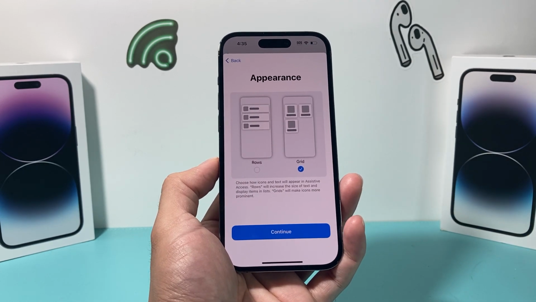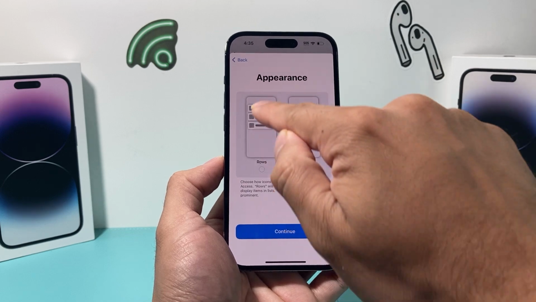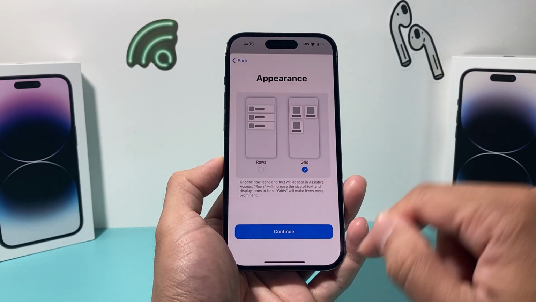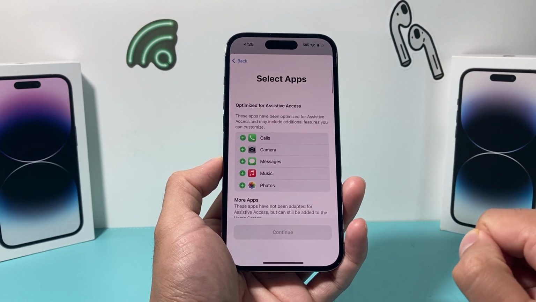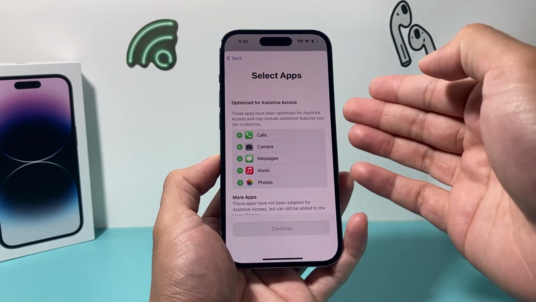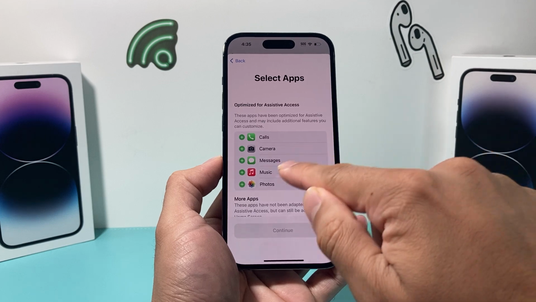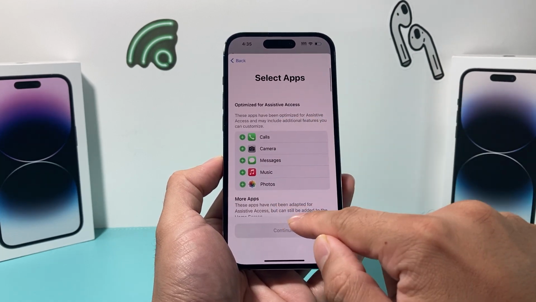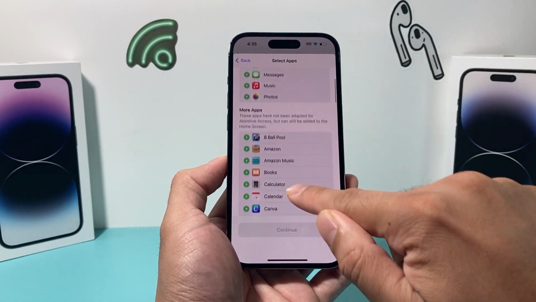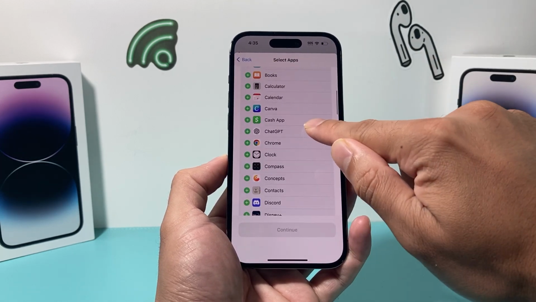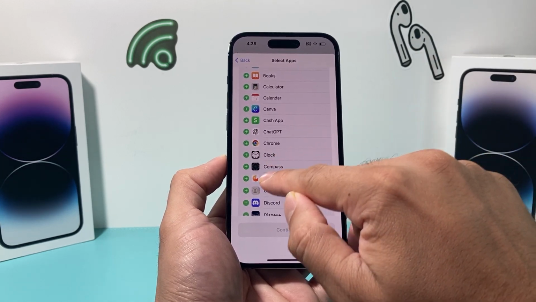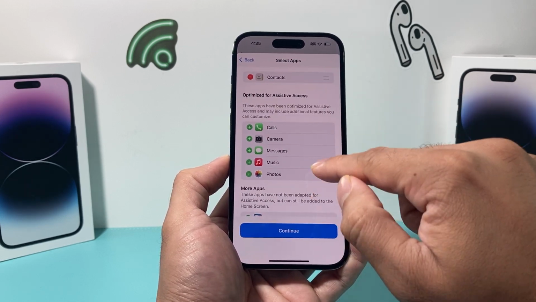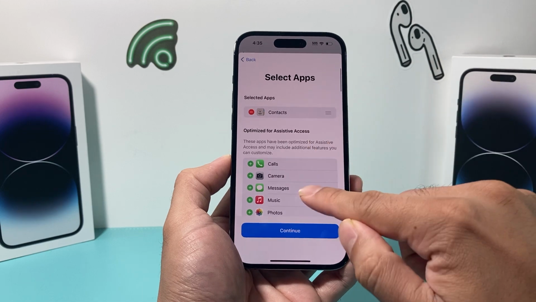Now it gives you the option with the appearance. If you want grid versus a list type, like rows, you can select whatever option you want. We'll keep it at grid for now, and then hit continue. And it gives you the option for the default access that you can have here, and then you can add more apps as well. So in order to add an app, you simply go ahead and look for whatever app you want. Maybe I want the contacts, so I'll click on it, and as you can see here, it will show up here for us, and then you can select other apps as well.